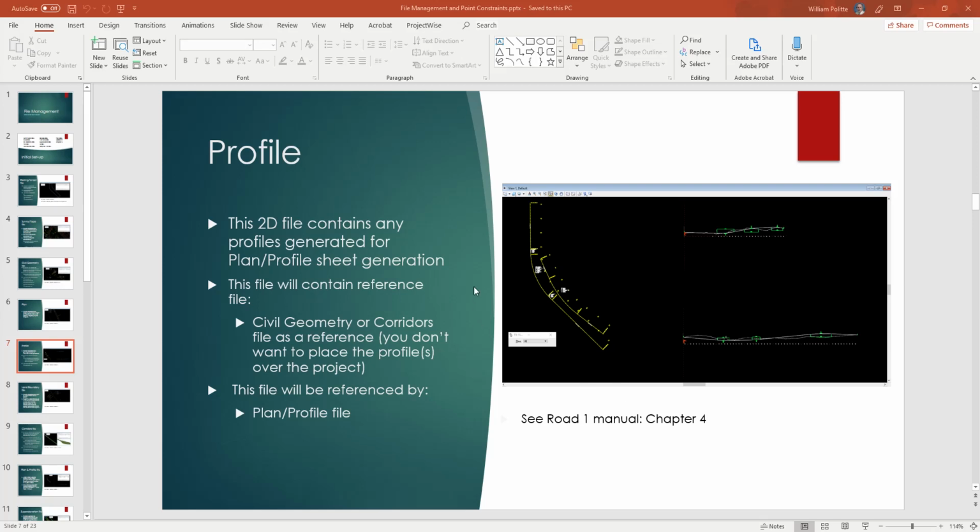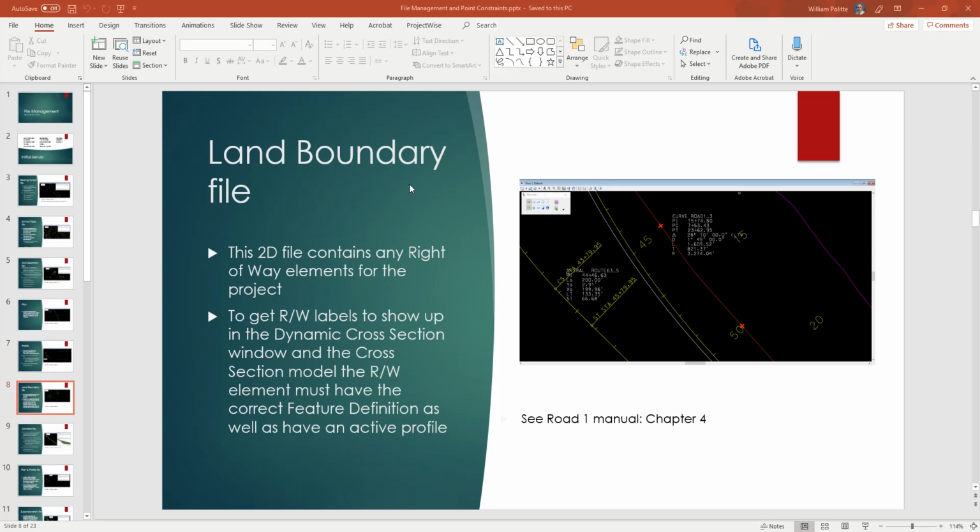Okay, and more of that's covered in the Road 1 Manual, Chapter 4. The land boundary file. This 2D file contains any right-of-way elements for the project. Also some utilities, like if you had some stuff over here, you can see right now there's a right-of-way line over here. And what this file is designed to do is we put all these lines in this file so it doesn't make a mess out of our plan file and out of our civil geometry file.